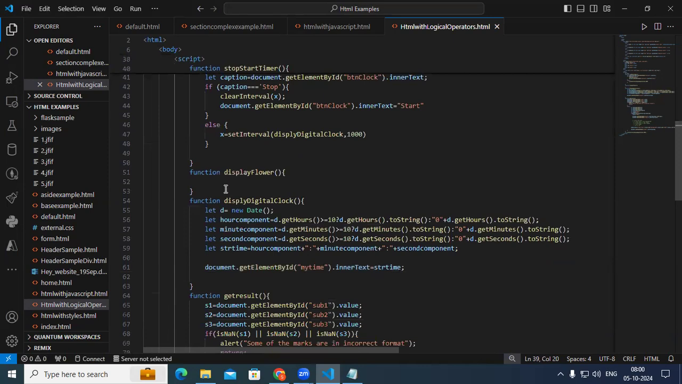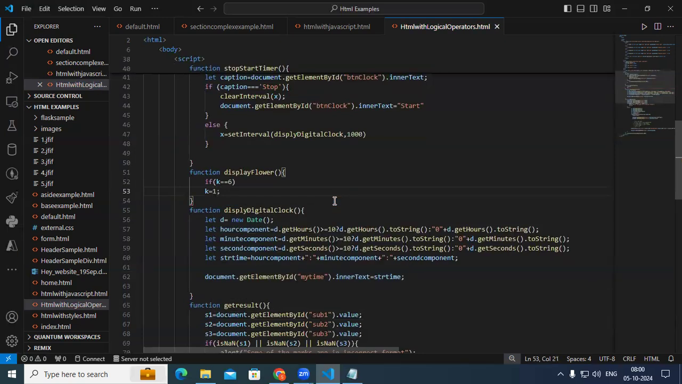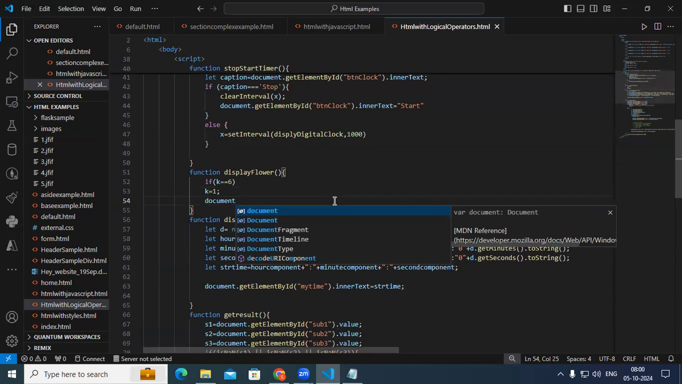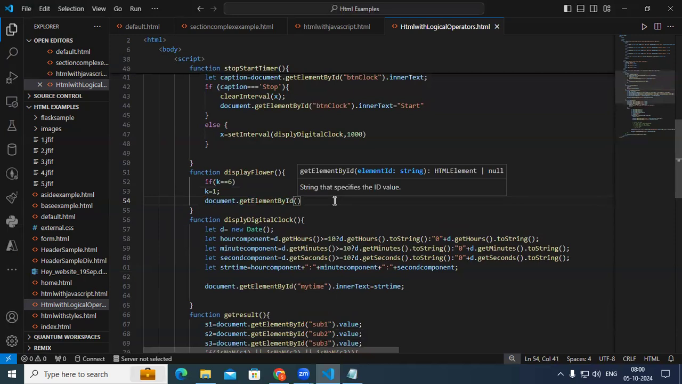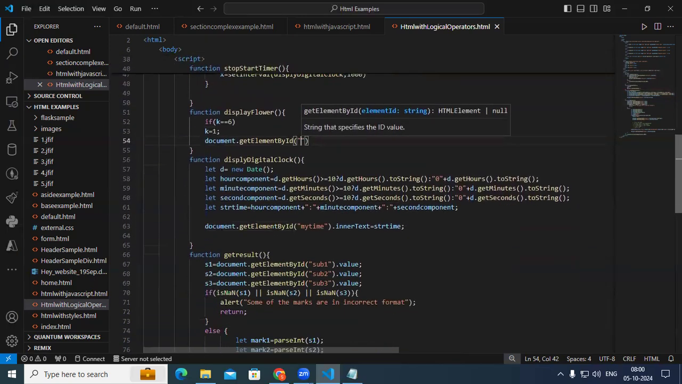So here, in displayFlower, I'll go this way. If condition, I take k equal to 6. In such a case, k equal to 1. Like this, I write. K equal to 1. Then I need to go here, document.getElementById. Then here I should use the ID of the flower. What is the ID of the flower here? My img is the ID. Put here my img.